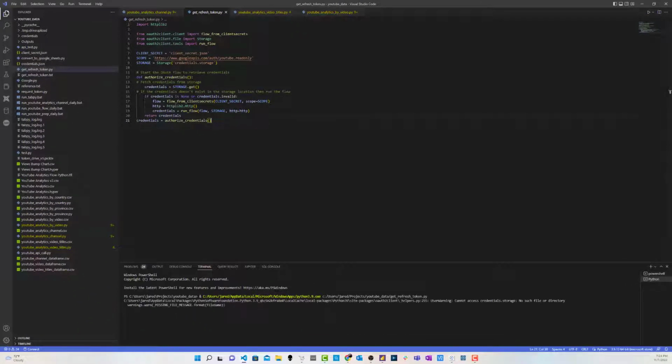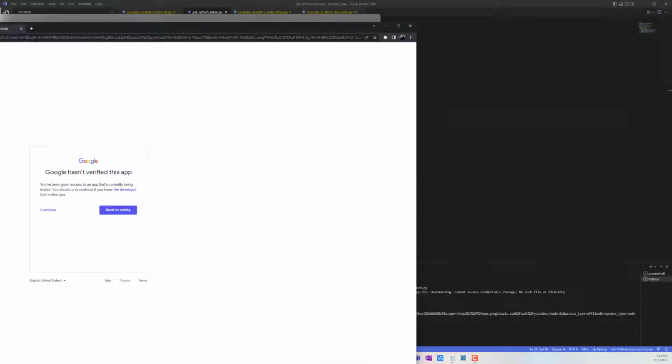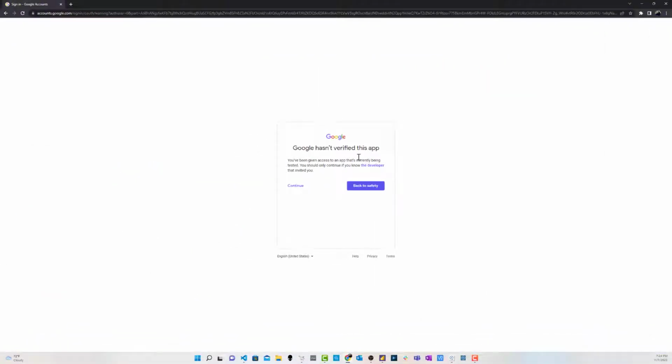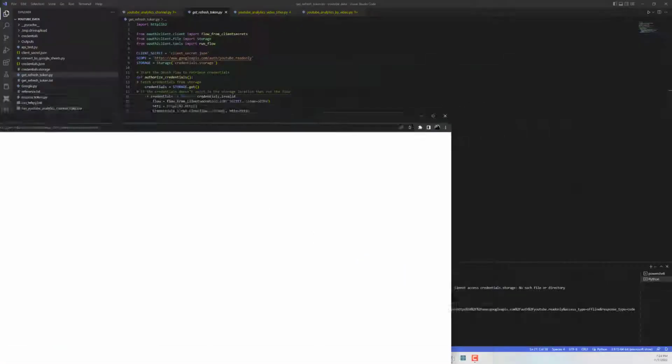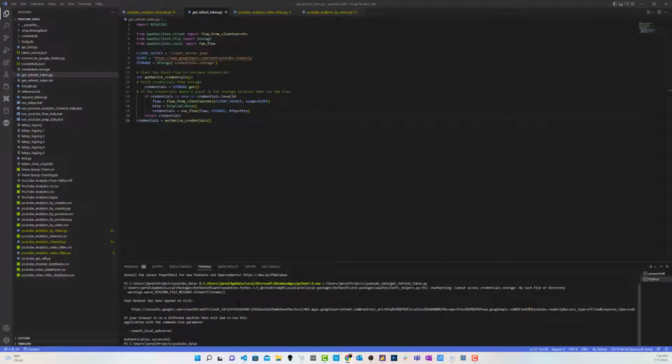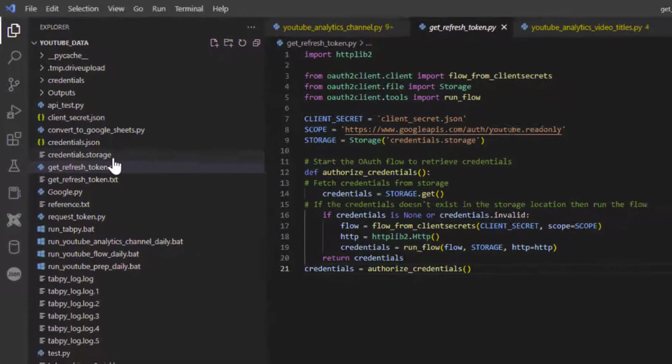You can see it's running. And in my other window over here, it pulled up this, this is what I'm talking about. It pulled up this window, said this app hasn't been verified, so I have to allow this access. It's saying it wants to access my channel. I'm saying okay. So now that it's been authenticated, you can see here that authentication was successful, right? So boom, but where's my refresh token? I don't see it. Well, that's because it stores it in this nifty little credentials.storage.